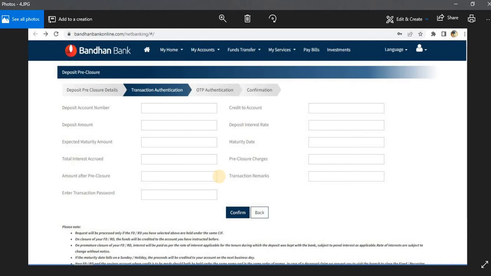So they will take some charges out of your interest. So you are not going to get the full amount of your FD. A little bit of interest will be deducted as a penalty. So that will be shown over here, how much money you are going to get if you close the FD before time.